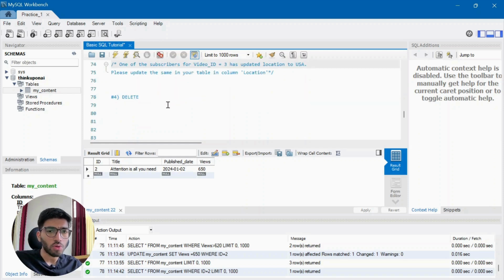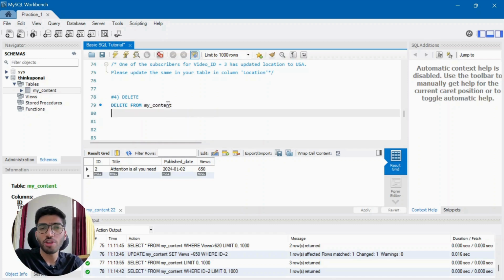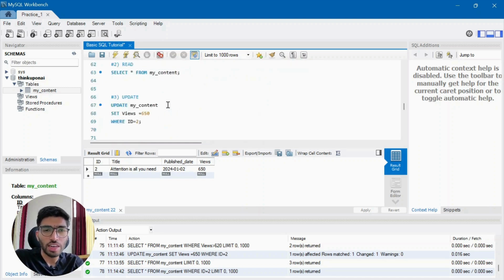Okay, so next thing that we have is the final operation in the CRUD operations, which is the delete command. So this is used to delete the values from a particular table. In order to do that, you have to type in delete from the table name, and then you again have to put in the condition, that is, the row that you want to delete.